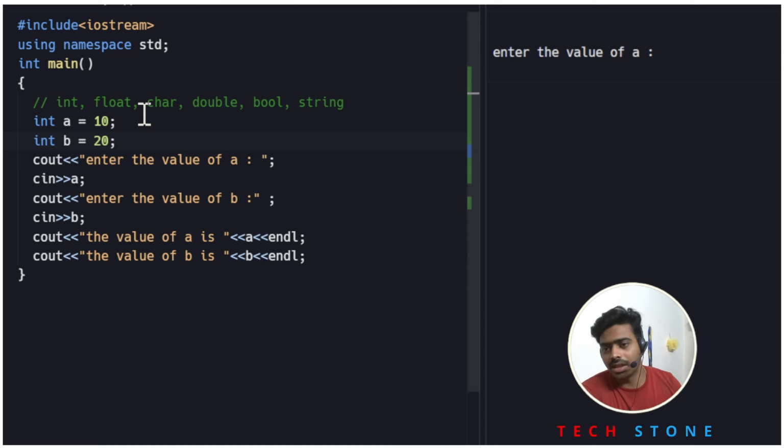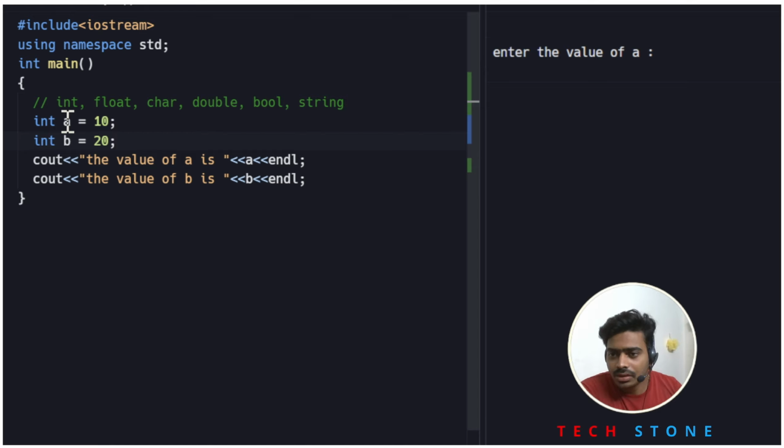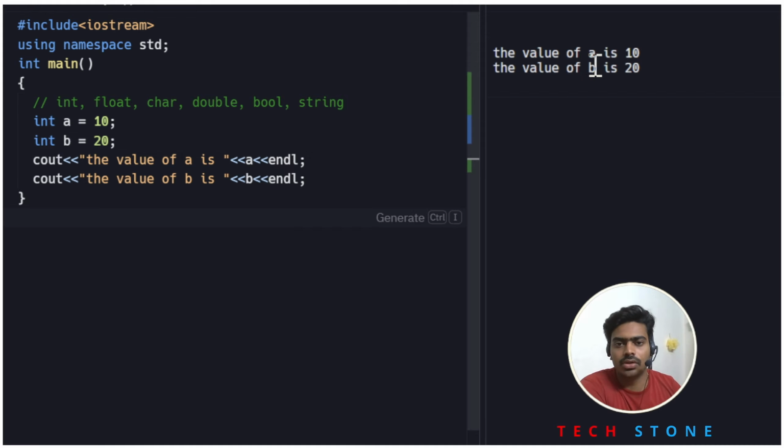After writing this, there is a variable with the name a storing the value 10. After that we have a variable named b, which has the value 20. Now we are going to execute that program. What do we get as output? The value of a is 10 and the value of b is 20. This is just the static way to store a number.